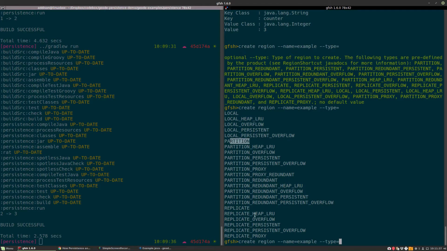We've looked at partitioning, we've looked at replicated region, we've looked at the combination of these, and in future episodes we'll look at some of these other types. But at a high level, the big ones are partition, replicated, and now we have the variants, the persisted and persistent overflow types.